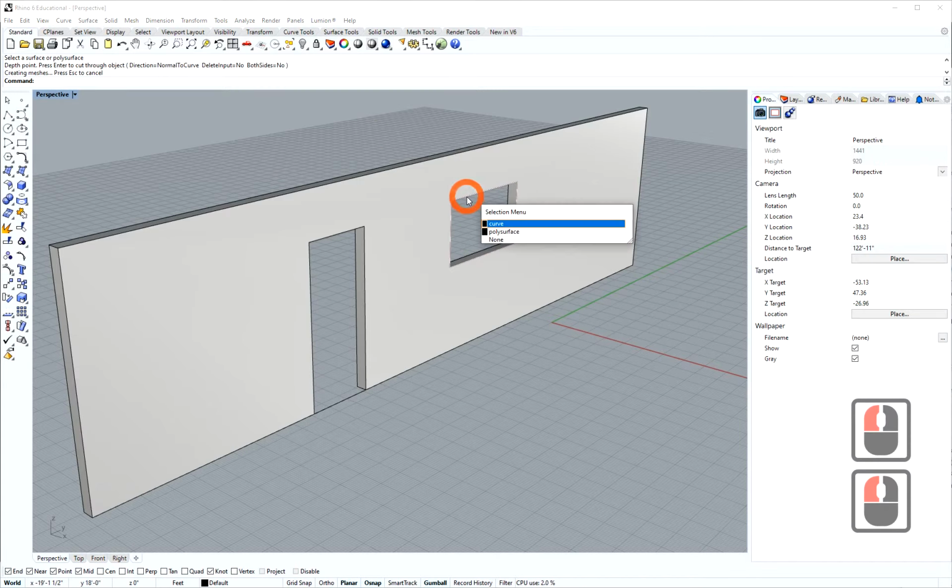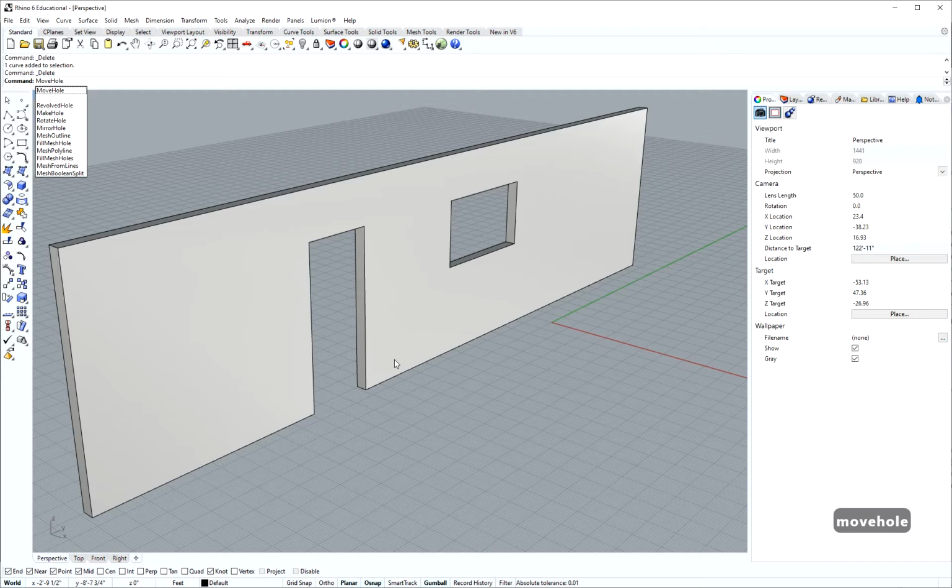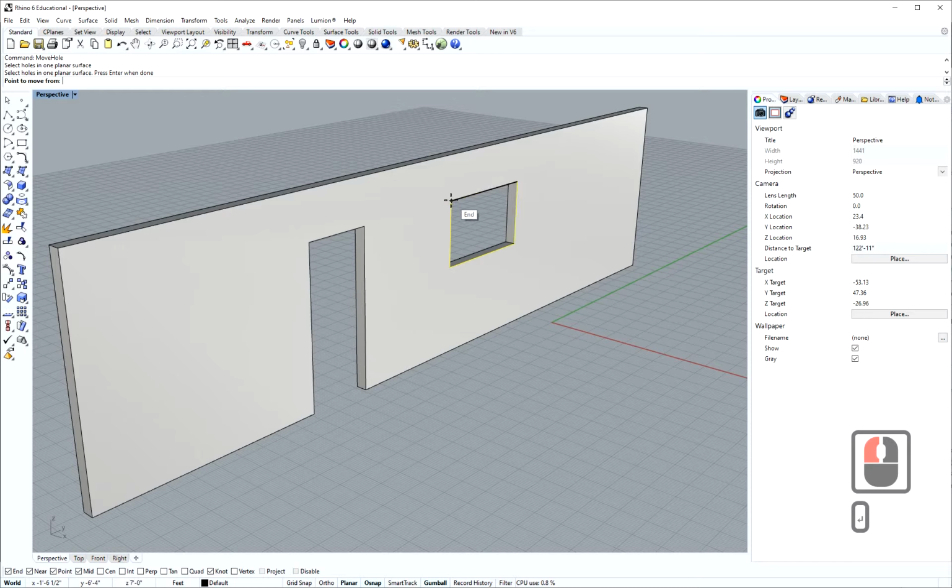Now you'll see if I click this window, there is still the curve and the poly surface that are there. So I'm going to select this curve and delete it. And I'm going to do the same for the door because I want to show you how to move a window. So to move the window, the command is MoveHole. And when I type that, it asks select a hole in a planar surface that you want to move. So I'm going to select this hole, press enter, and now I can move the profile around.